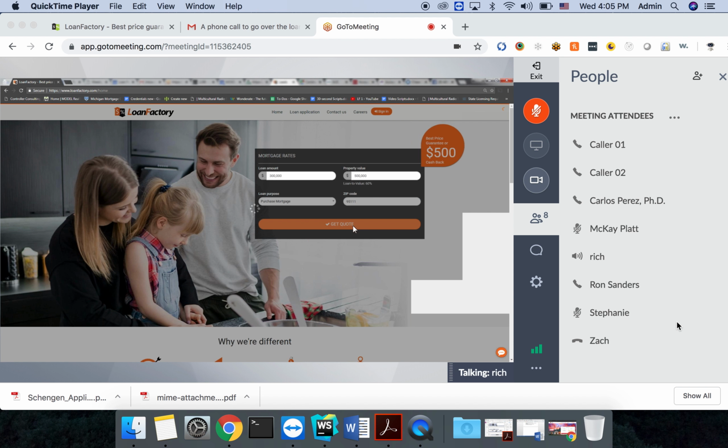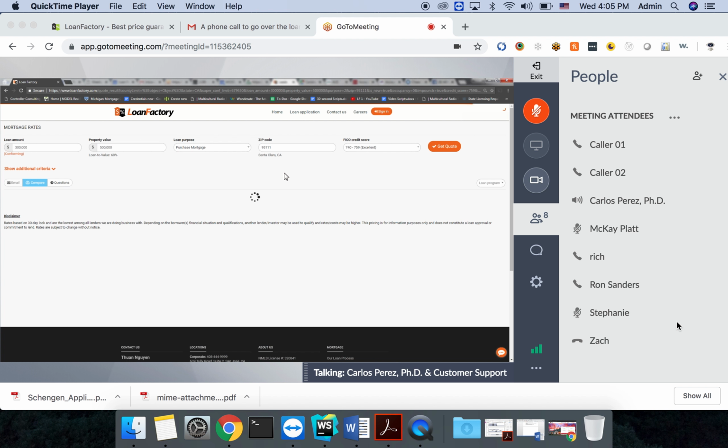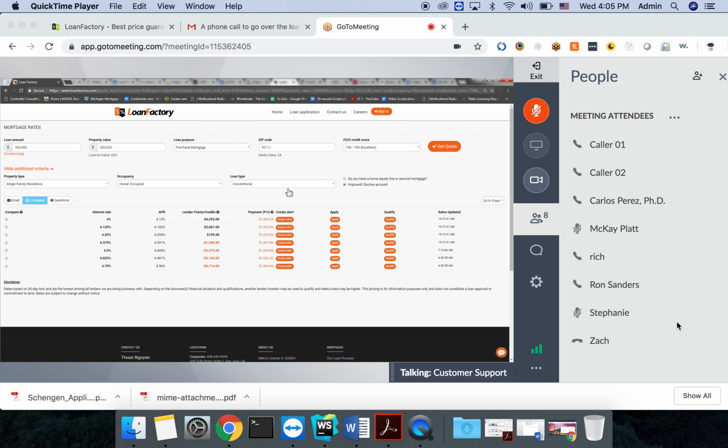They can run rate quotes. They can expand this to enter more criteria. And here's the rate that they can get: the rate, APR, the points or credits, the payment. They can create a rate alert, or they can apply, or they can see if they qualify or not. And when you see a color, that means you can click on it.